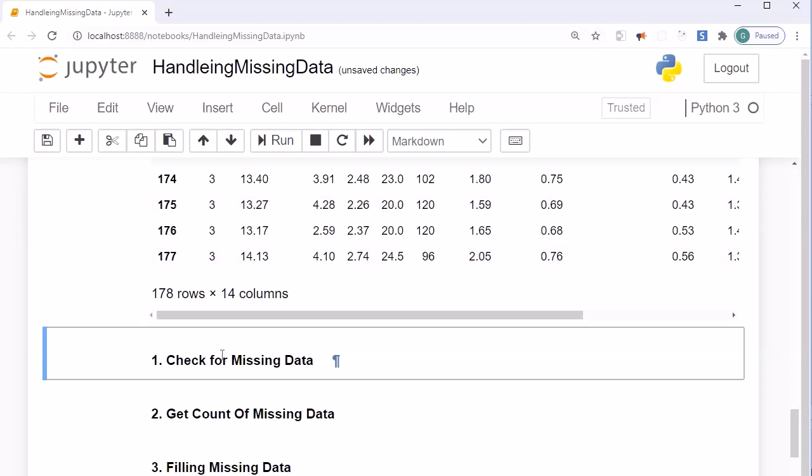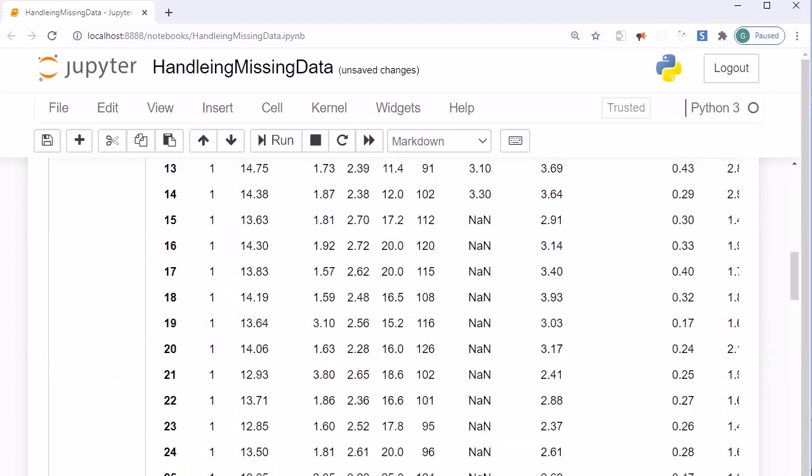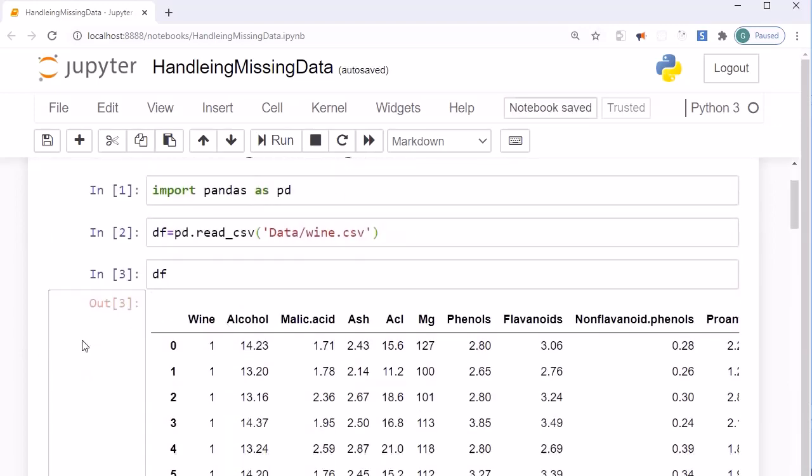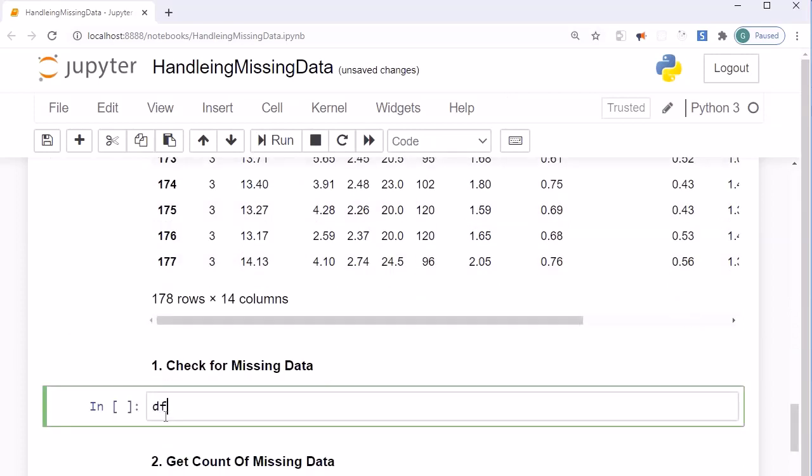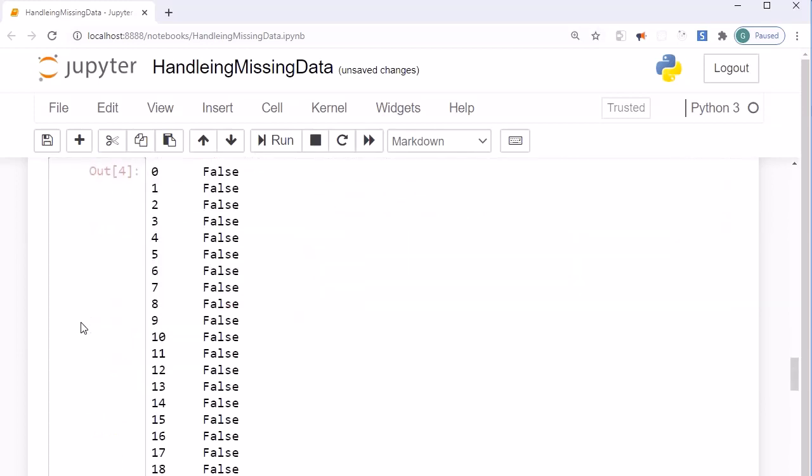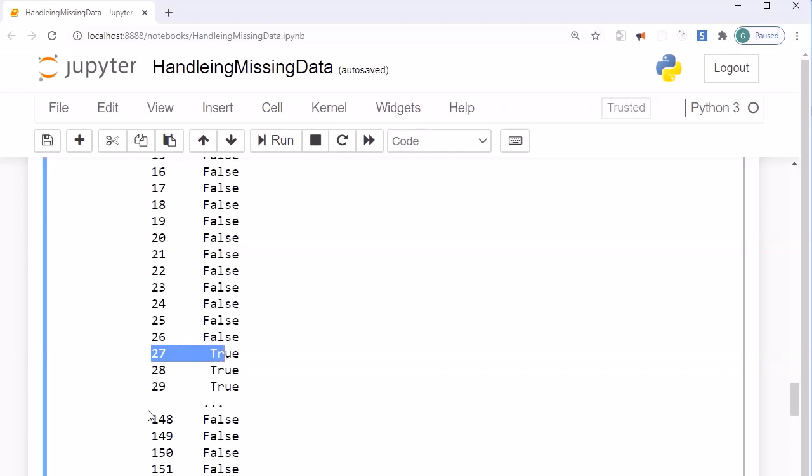In the first exercise, we will check the missing data in columns. First, we will look into the alcohol column, and here I need to specify df and the name of the column, alcohol, and then you need to use a method called isna. Let's press shift enter, and you will find that it has given the information record wise. Here you will see that at row numbers 27, 28, 29 and further, there are some records which have null values.